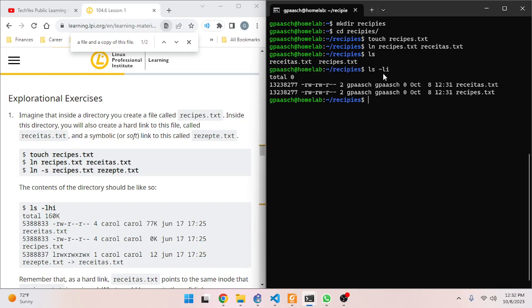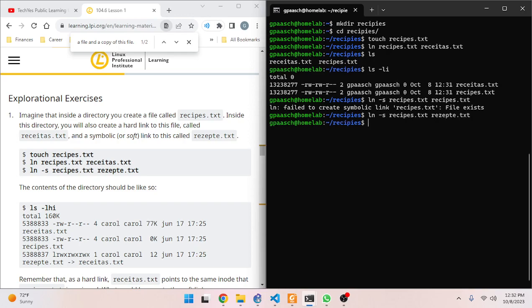So now let's make a soft link. So we're going to do ln -s for recipes, and then let's use the same name. Okay, so actually I was wrong about that. You can't use the same name whether it's a hard or a soft link, as long as you're in the same present working directory. All right, let's follow along with this next part. Looks good to me. So the contents of the directory should be like so. Let's take a look.